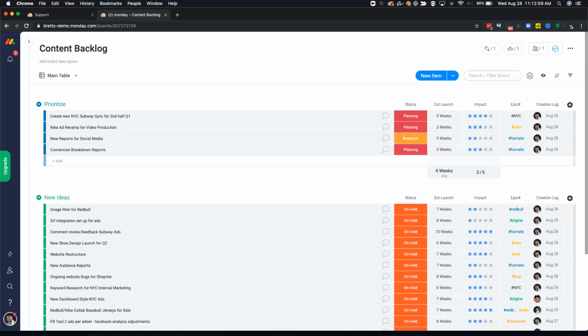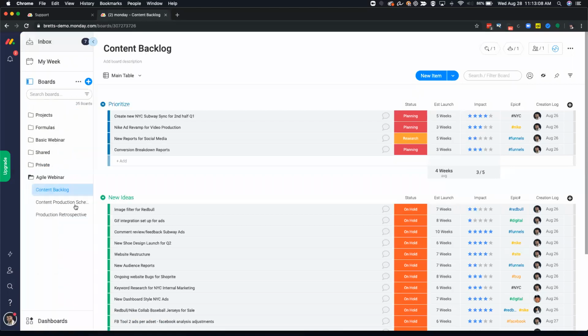The next board in this scenario we're going to cover is our content production agile style board where we'll keep track of our sprints. Let me jump to it.